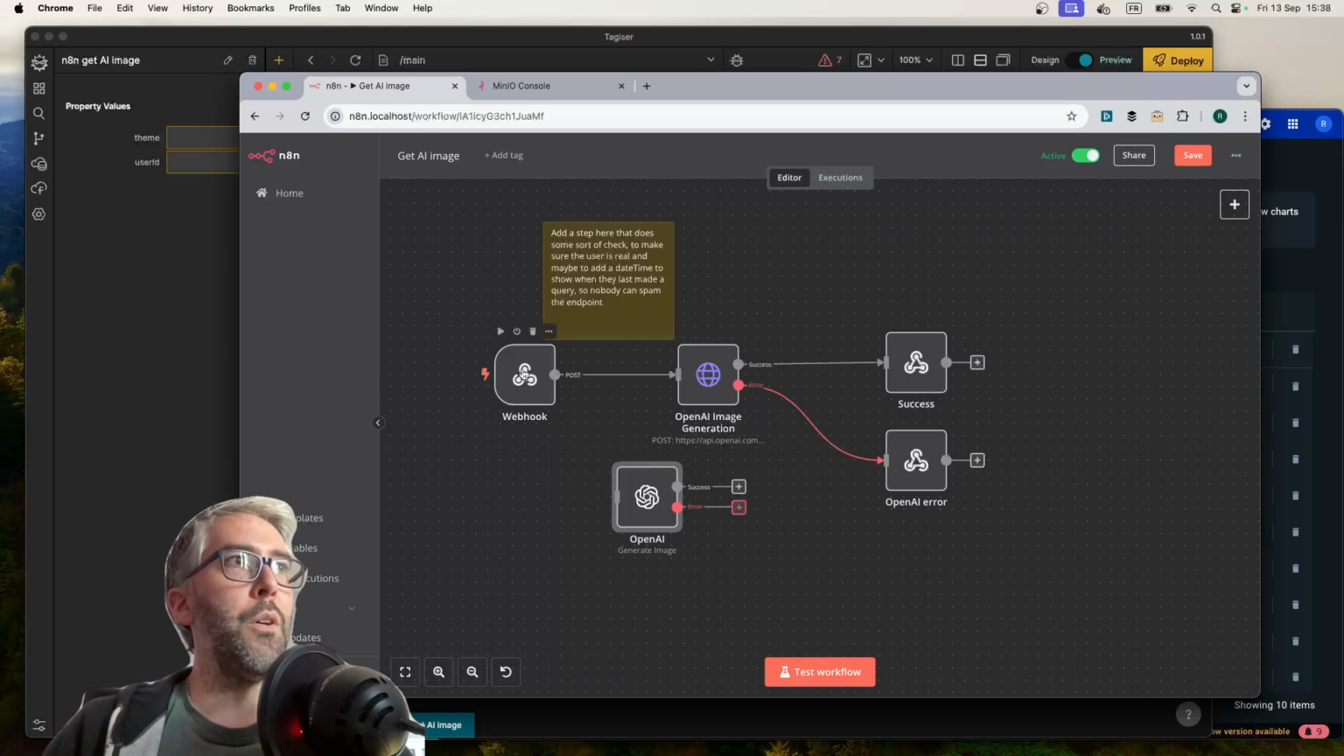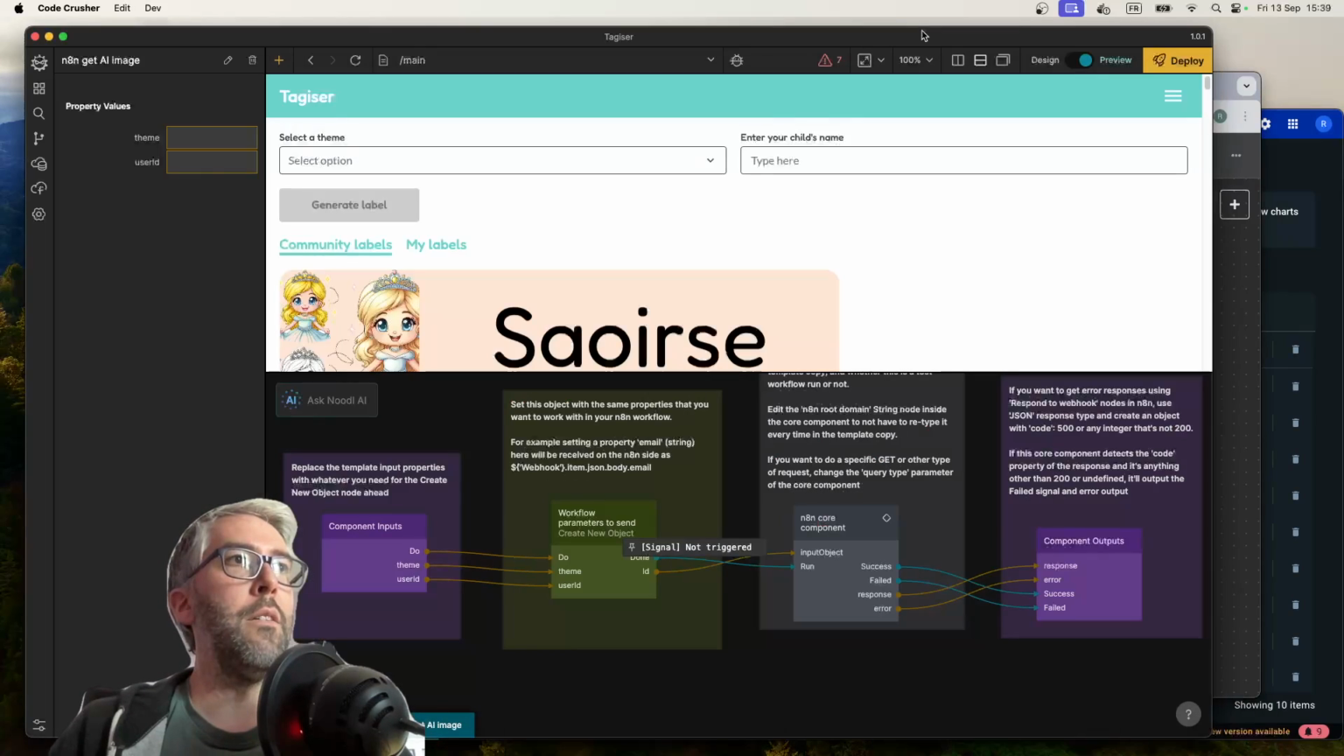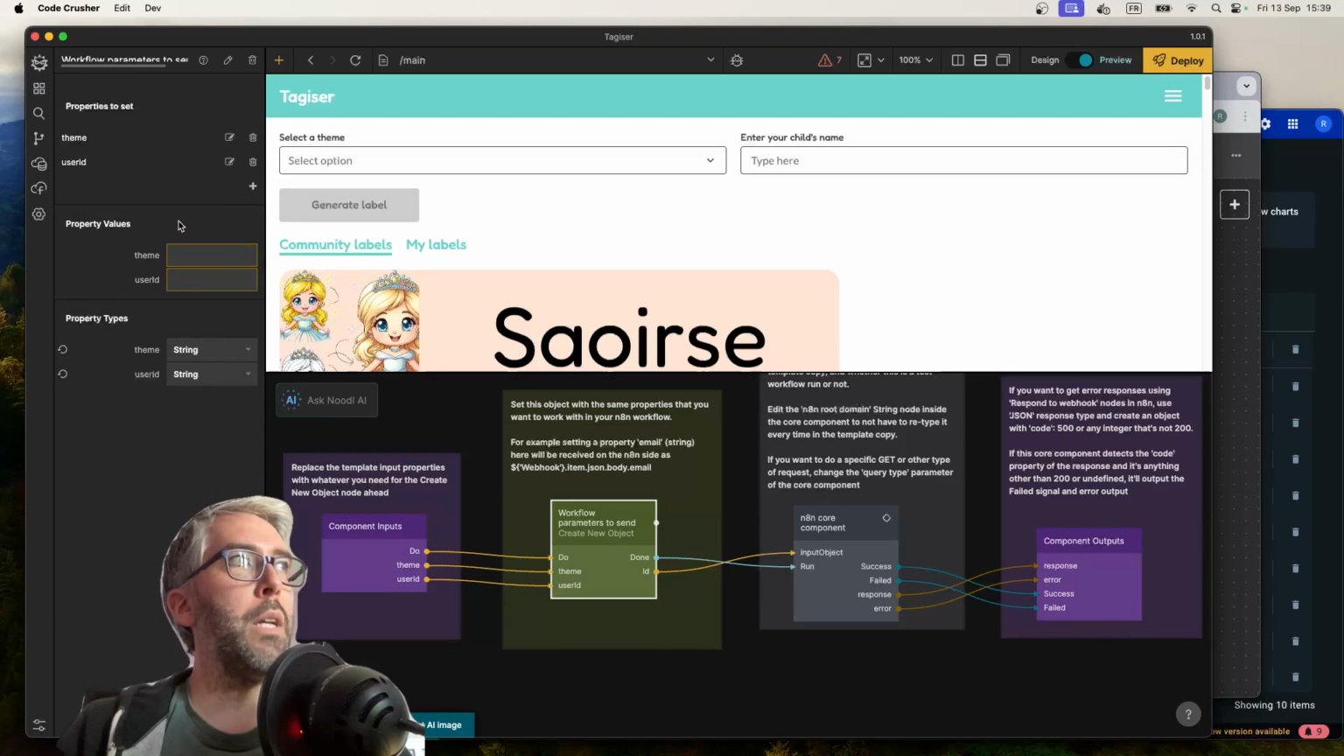So the webhook node in n8n receives an object, which could have lots of different things in it, processes it, and then outputs an object at the end. That's what we're looking at here: developing an object by creating whatever properties we need, and adding those as component inputs as our template. So this is the AI template that I made.